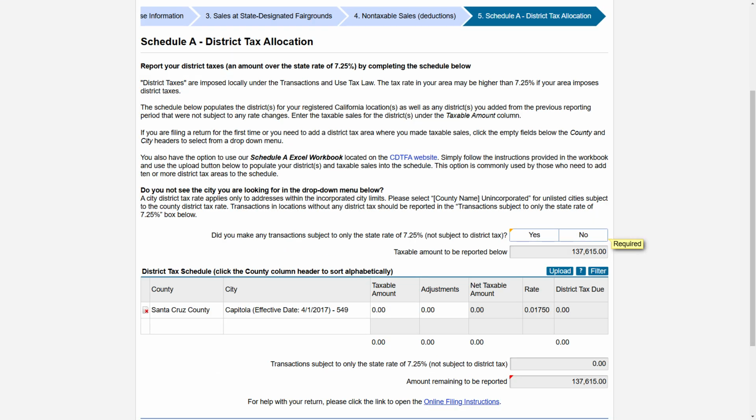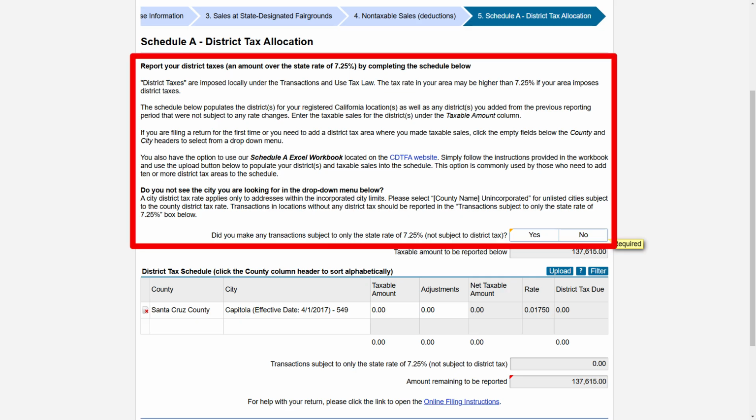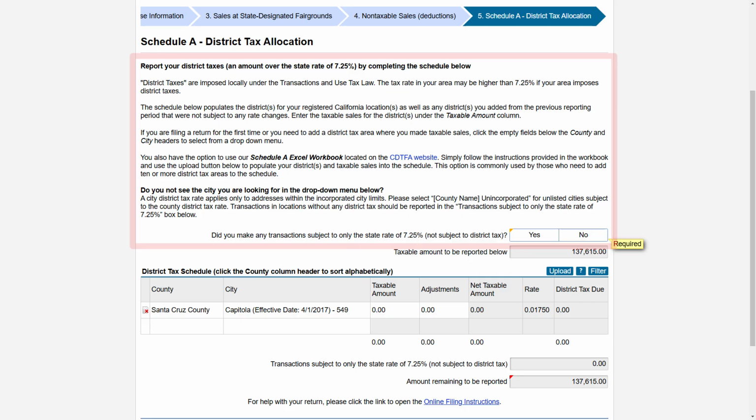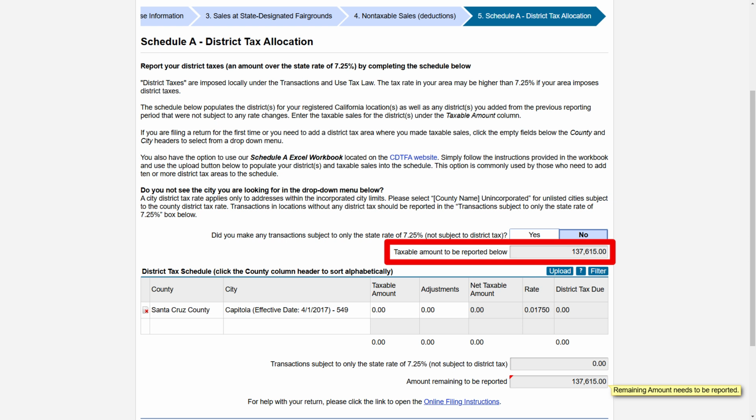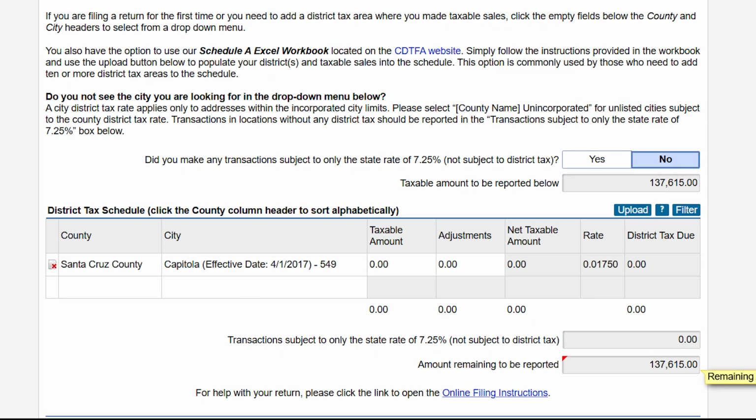Here is where we enter district taxes. First, you need to answer if you made any sales transactions subject to only 7.25% sales tax. In our example, we will select No. The box that says Taxable Amount to be reported below represents the amount that must be allocated to one or more districts. In this example, our single location was pre-populated based on the registered location of the business. For the district listed, enter the taxable amount made in that location, $137,615.